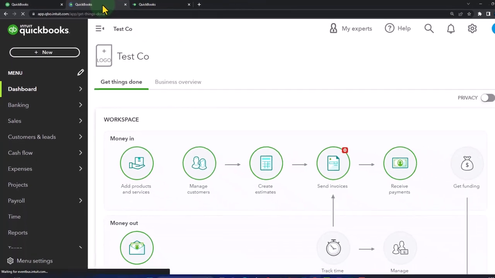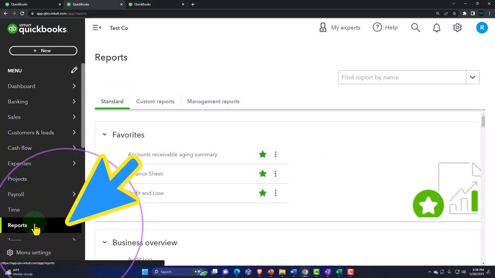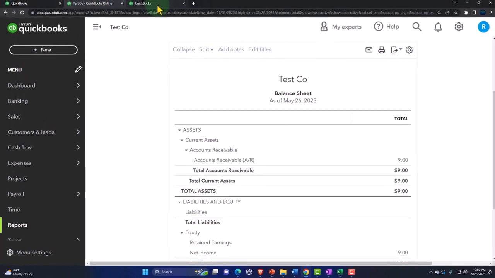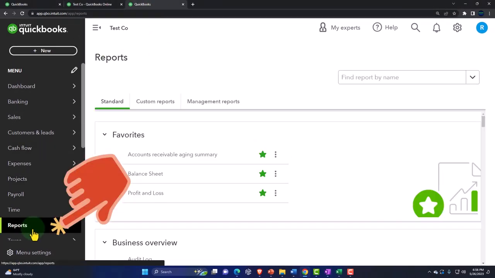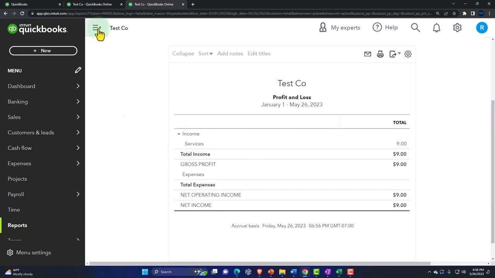Back to the tab in the middle as the one to the right is thinking, reports on the left hand side. We want the balance sheet, one of the favorites, one of the financial statement reports. Back to the tab to the right, and we'll go to the reports on the left, and this time open up the other default favorite, the profit and loss, otherwise known as the income statement.